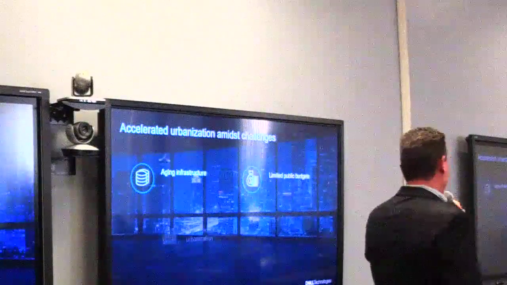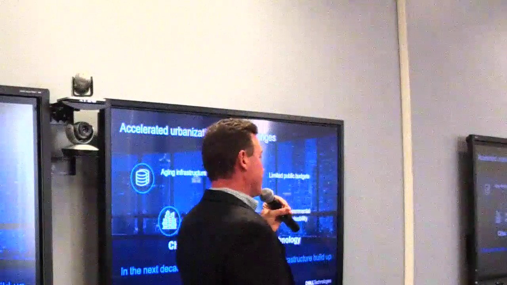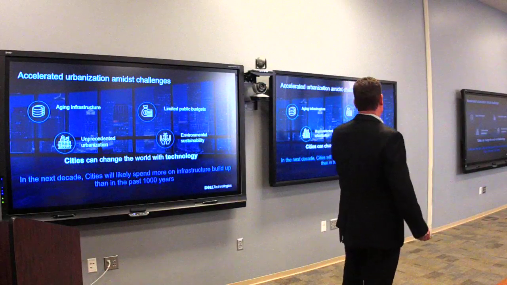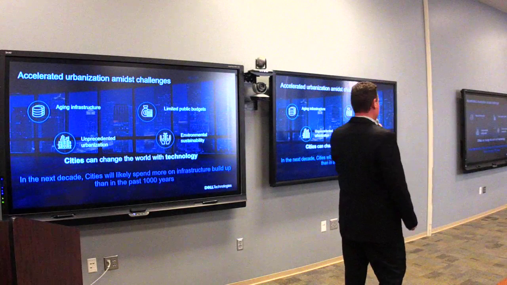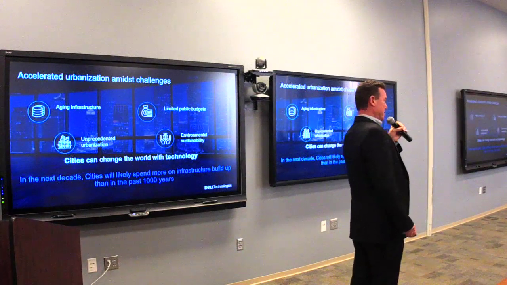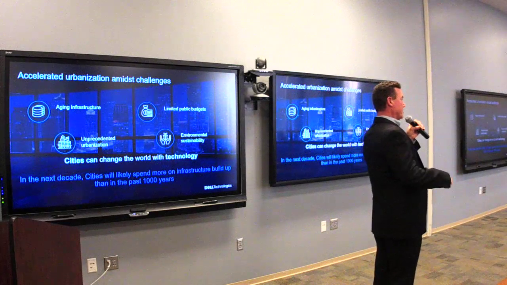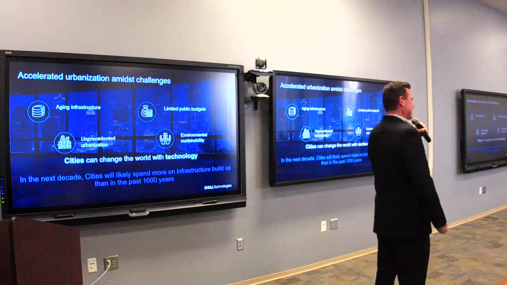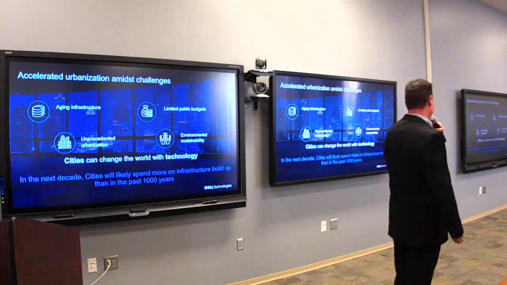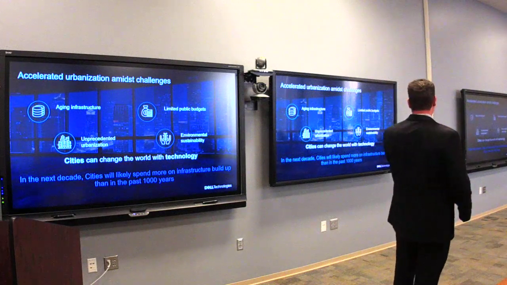Other challenges that you're probably facing, aging infrastructure, probably not as bad here as it is in places like Boston and New York. Limited public budgets, unprecedented urbanization. Again, not hitting you guys as much as some other places yet, but probably growing. Is Anchorage growing double digits year over year? Not yet. It will be. So some areas are growing faster than others. Okay. Environmental sustainability is definitely a key factor for many cities as well.